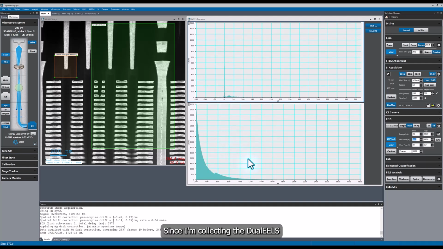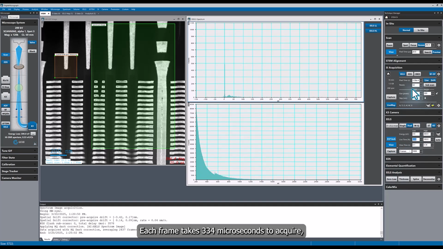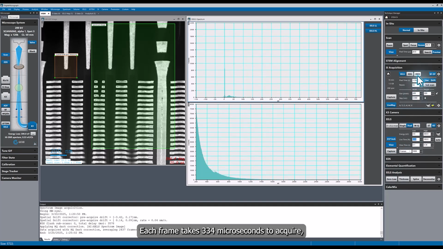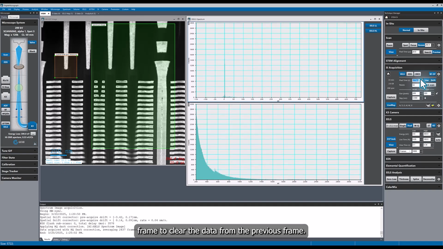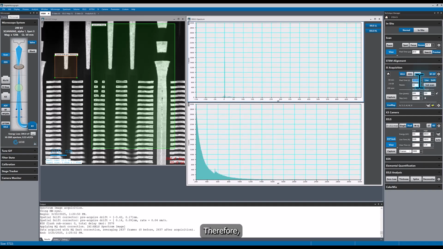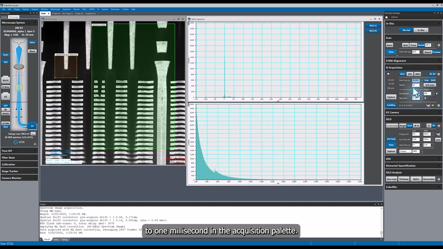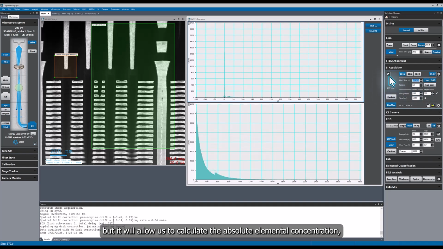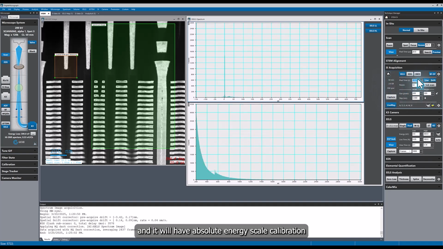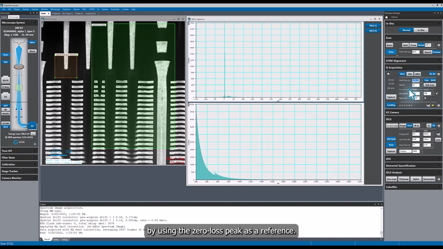Since I'm collecting a dual EELS pair at each pixel, I need to allow for enough time to acquire both spectra at each pixel. Each frame takes 334 microseconds to acquire, and we need to allow for one additional blank frame to clear the data from the previous frame. Therefore, I will set the pixel dwell time to 1 millisecond in the SI acquisition palette. This will increase our total acquisition time, but it will allow us to calculate the absolute elemental concentration, and it will have absolute energy scale calibration by using the zero loss peak as a reference.